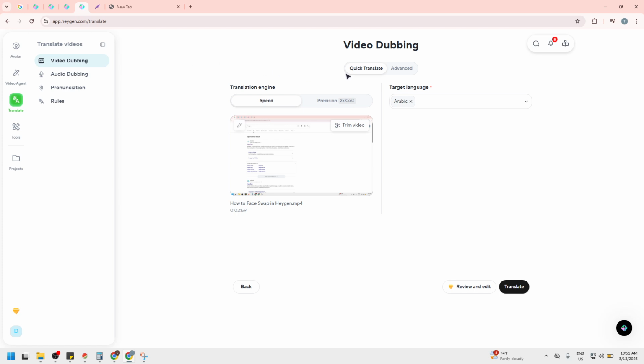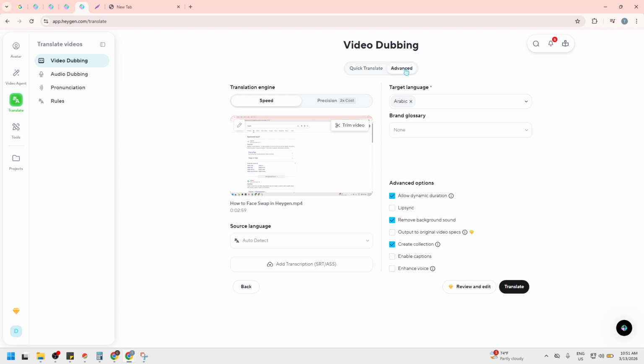Next, open the advanced settings. These controls let you fine-tune how Heygen processes your clip. In this panel, ensure the lip sync option is turned on. This feature analyzes facial movements in your video and aligns the translated voice track to the speaker's mouth, creating a more realistic result. Keep in mind, enabling lip sync can add a bit of processing time, but it's usually worth it for quality and immersion.